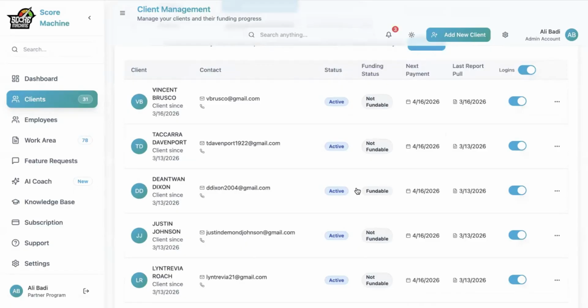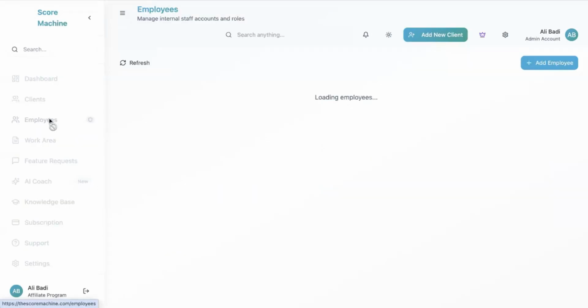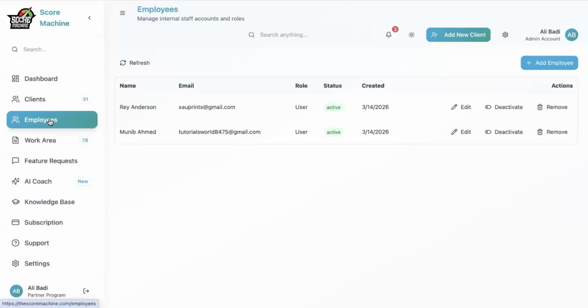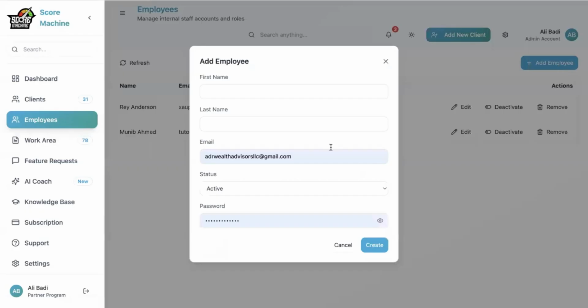All right. Next, we have employees. If you do have, like I shared, any employees or VAs, you can create a special login for them. What you would do is click on Add Employee, type in their name, email, if you want their status to be active, and then a password. You'll provide that information to your employee. And once they do anything in your software, it will be noted that that specific employee did some work in the software.